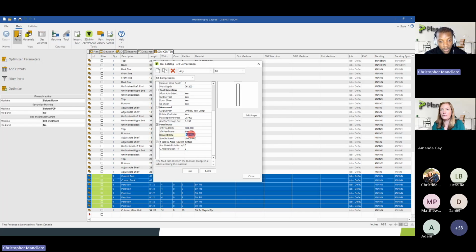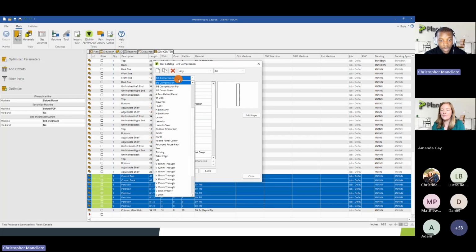That will create a gentle lead-in, and then once the tool reaches the full depth of the operation, it will pick up speed and go to the speed that you set under the feed rate here. Okay, so that's for the tool properties. And of course, different tools have different properties.